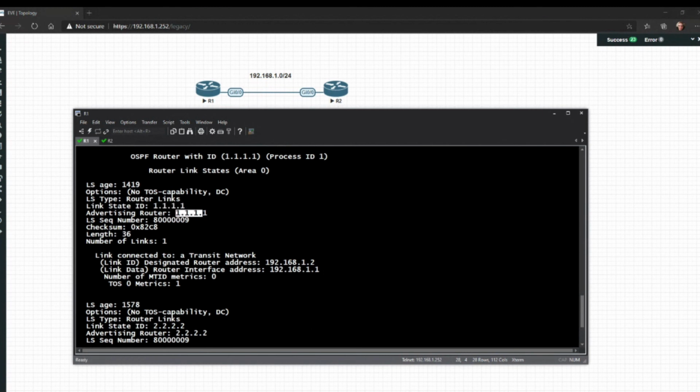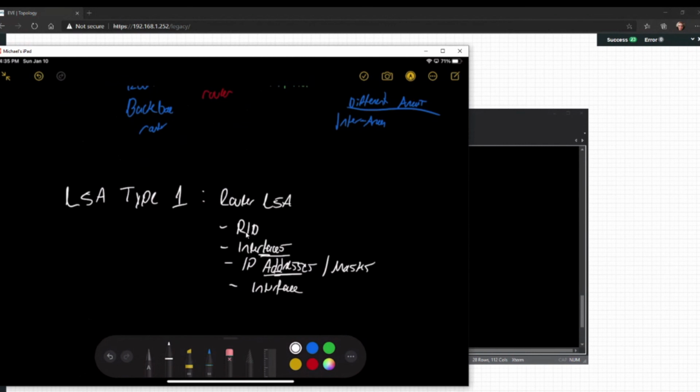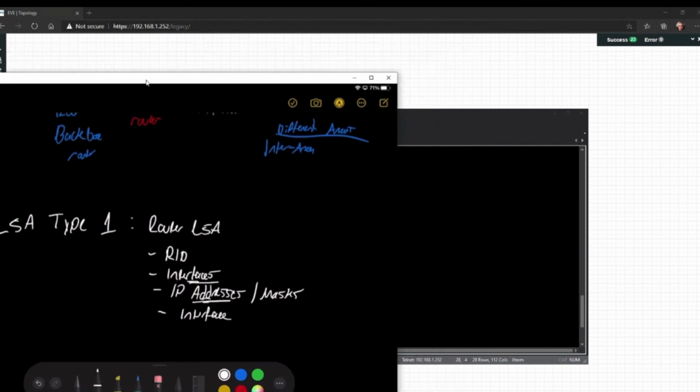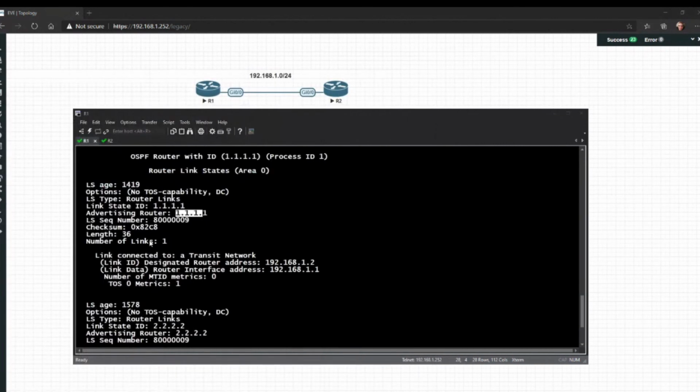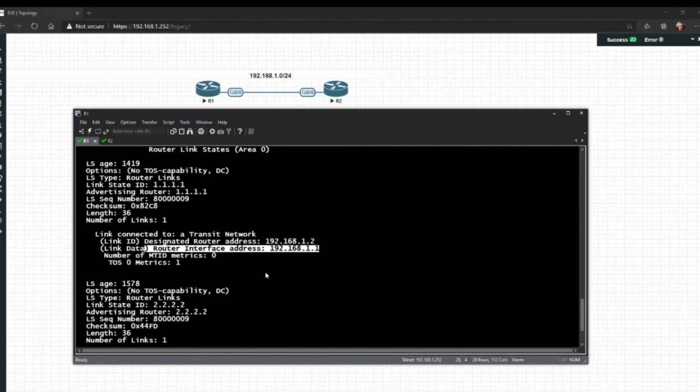So we've got our router ID down, so our RID. We've also got our interfaces. So we've got number of links, and we've also got our information about our interface address. And then our specific interface.